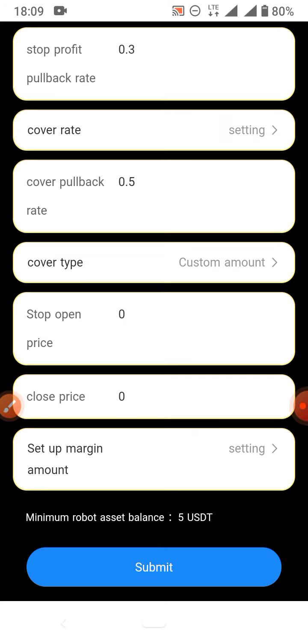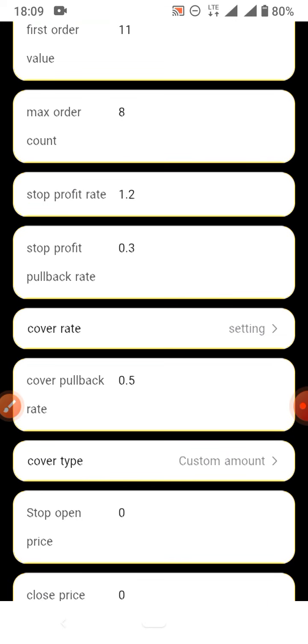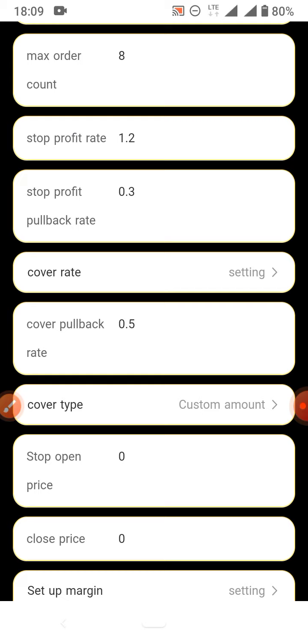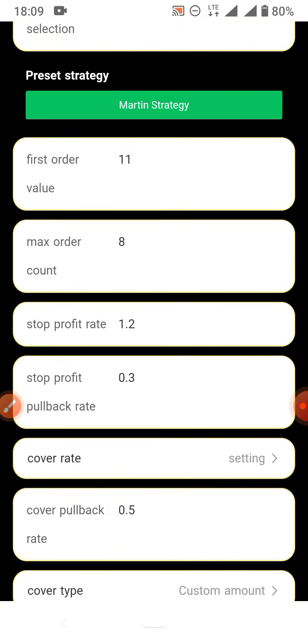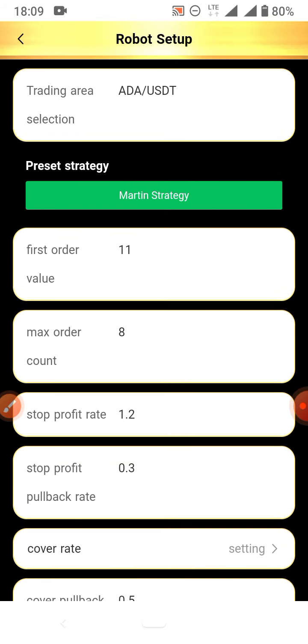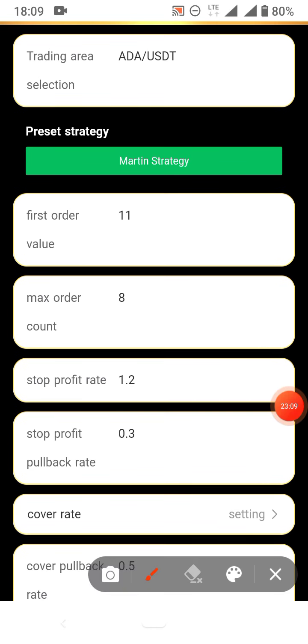Now this is the reason why we are making use of the custom amount. The custom amount strategy allows you to change any settings on this page you are seeing currently. That is what the custom amount does. For the first order value, remember you cannot buy anything less than 11 US dollars. It starts from 11 US dollars, 12 US dollars and above. You understand? So for the first order value, it buys at 11 USDT.